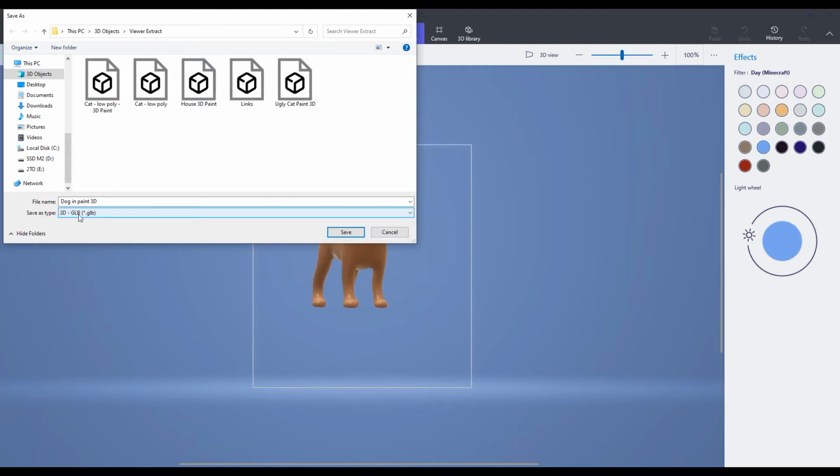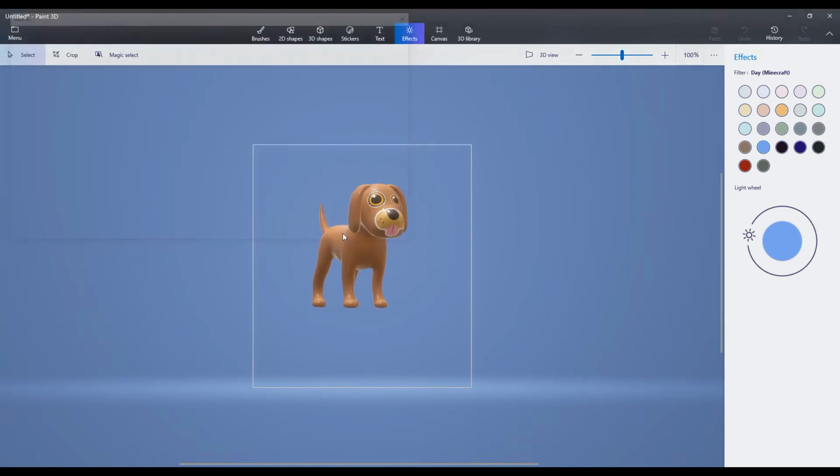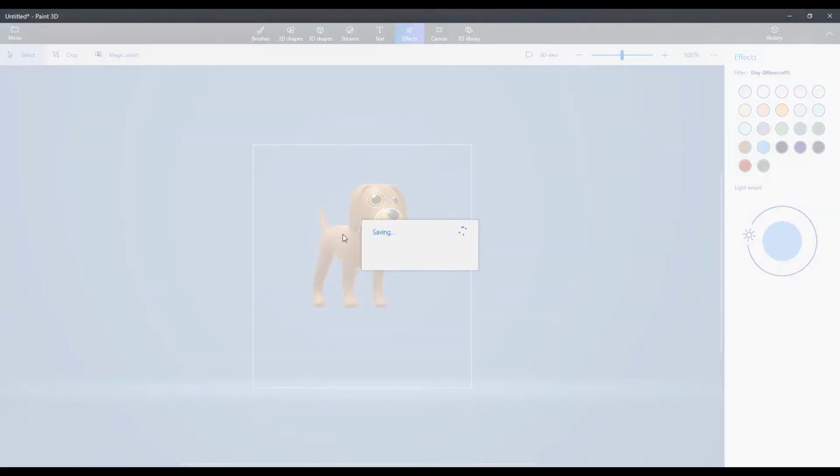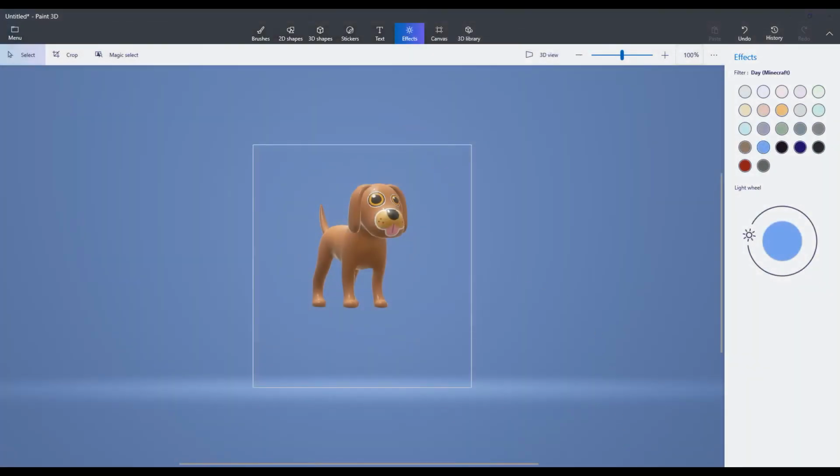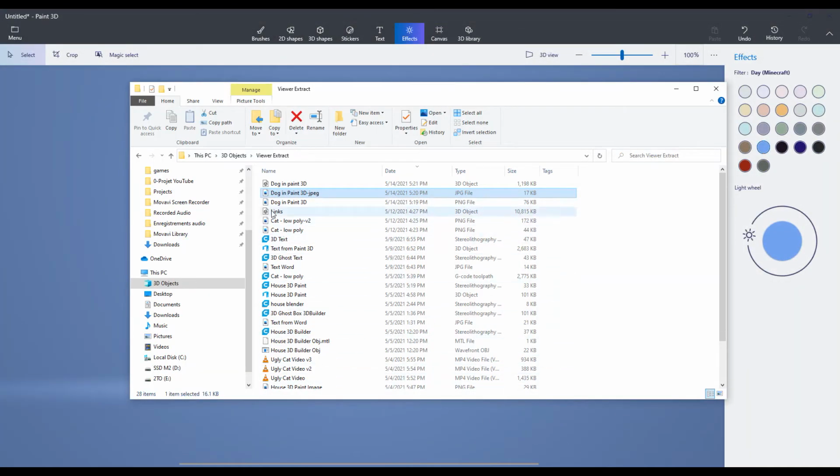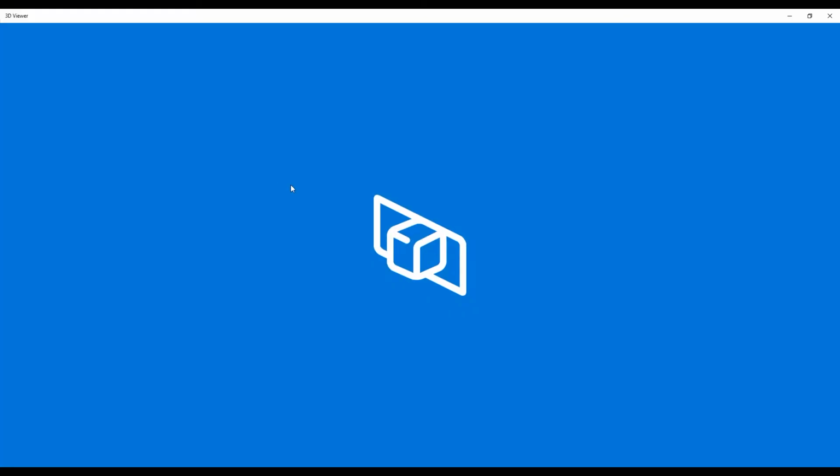We will have the shape, we will have the stickers, the colors, the textures. So it's okay for a GLB. And we will save it. And by saving it, now we will be able to open it in 3D Viewer.